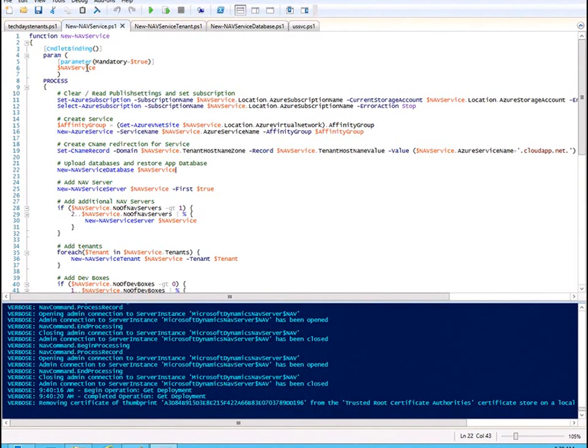And running this script with my TechDays definition of a service has created those 4 servers, 1 dev box, and I was ready to add tenants afterwards. Going through this script is actually fairly easy to read. I'm going to skip some of the lines, but in the beginning up here, we'll create the affinity group. That is where we want all our machines to be. We'll create a new Azure service, which is the one that's going to host all our servers, and then create the app database. This is actually one of the commands from the existing cloud script.